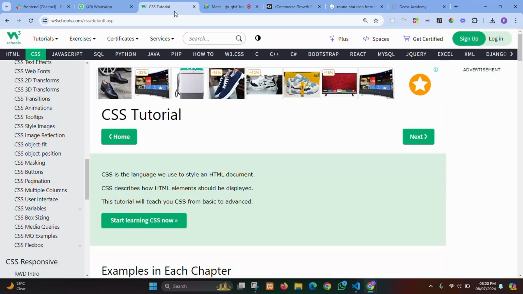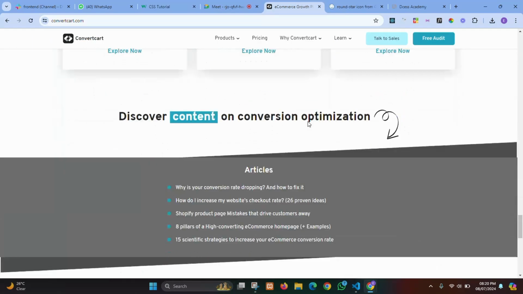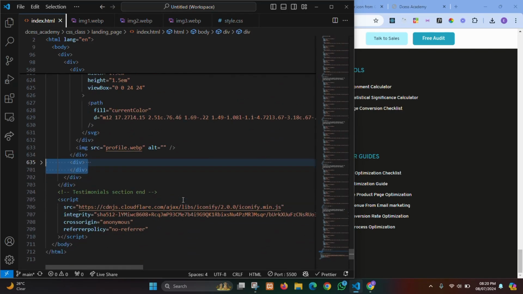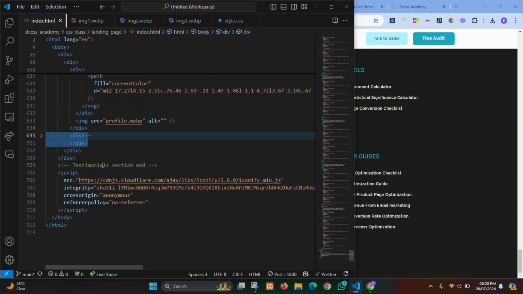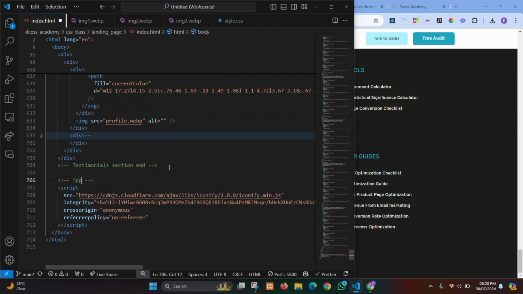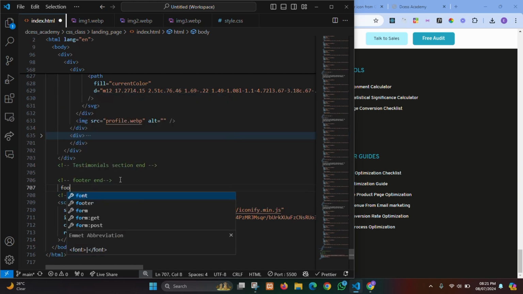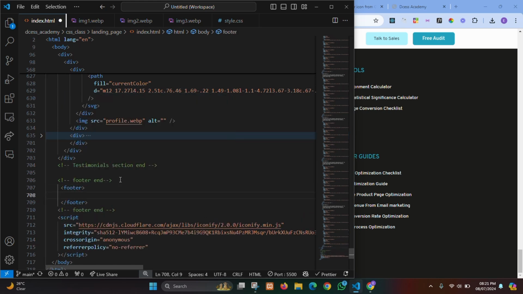Let me just see what I'll use as my footer. Now for footer, we're not going to be making it complex like this. Just to have something, we're not going to make it complex. Just going to say footer. So I'll put my footer tag.